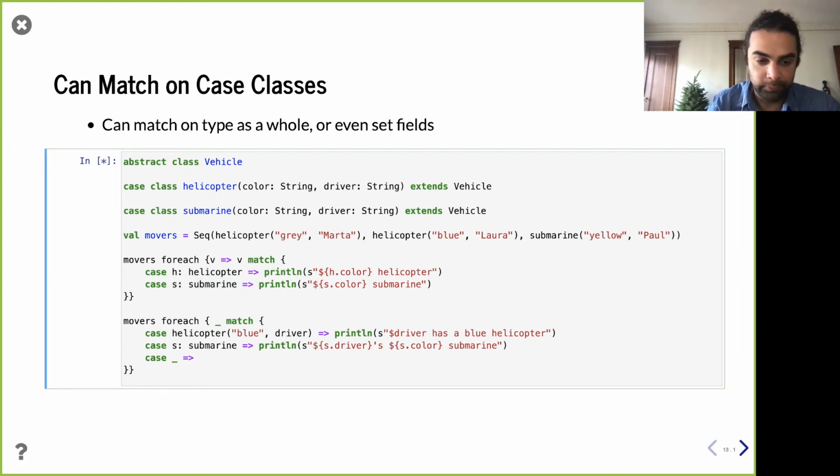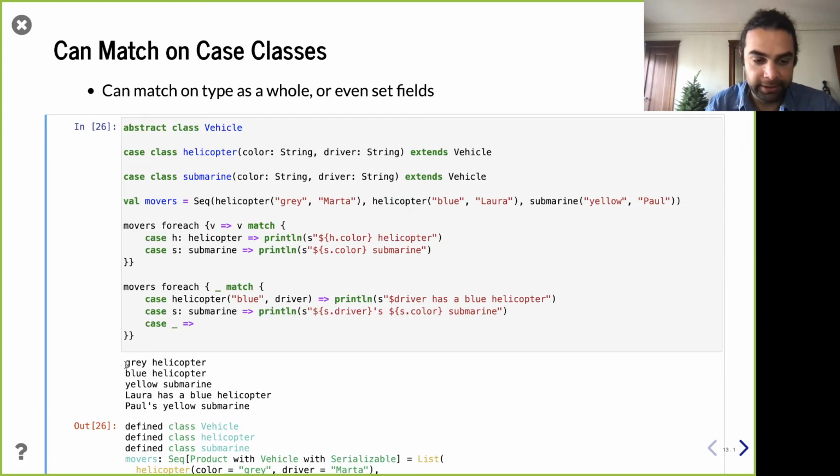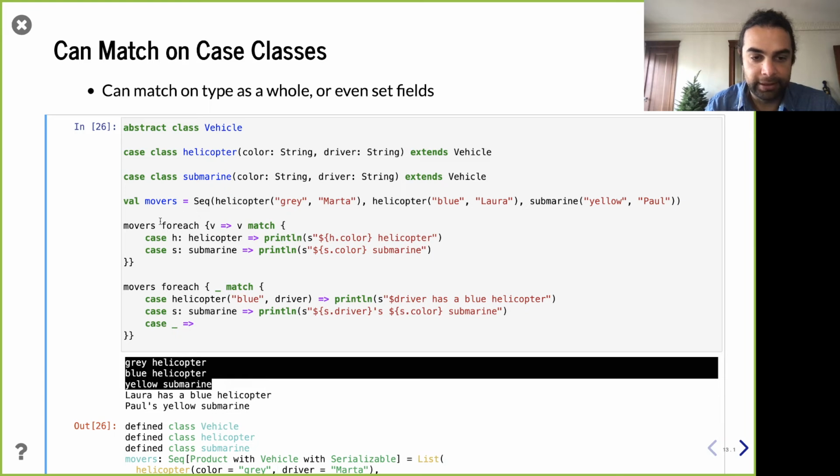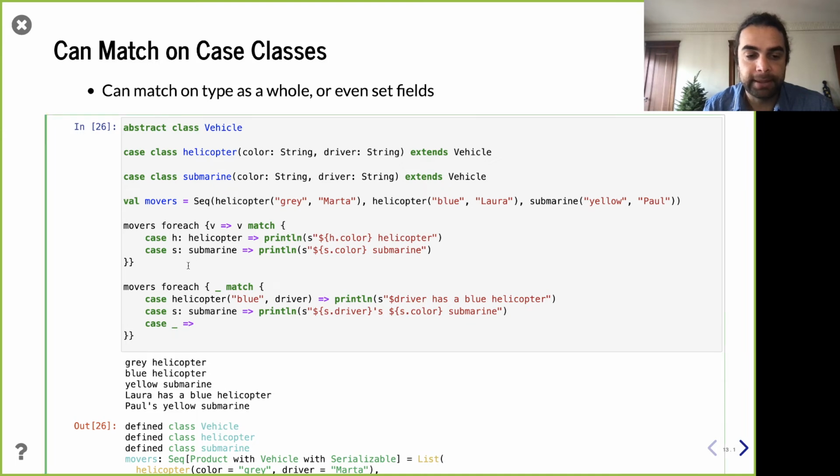And so if we run that portion of the code, we'll see, for example, the result of running this first foreach across it, right? This is a foreach because the output of what we're doing is just a println, so we're not really producing anything. We care about the side effect, and that, of course, is the side effect to our console. And yeah, okay, we identify the helicopters and submarines within the collection.